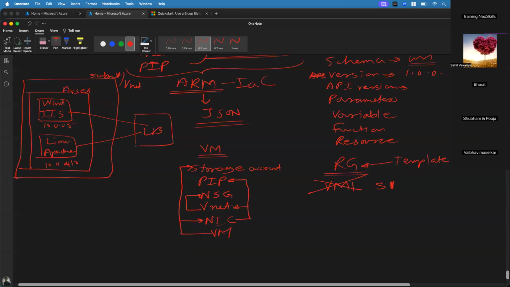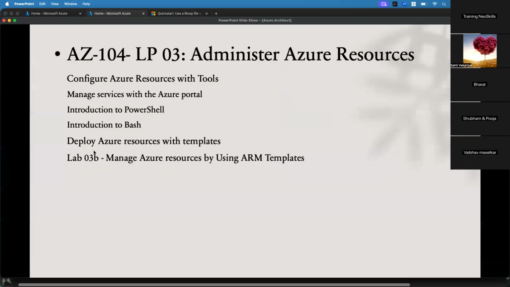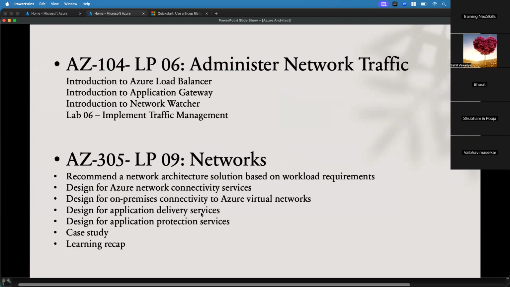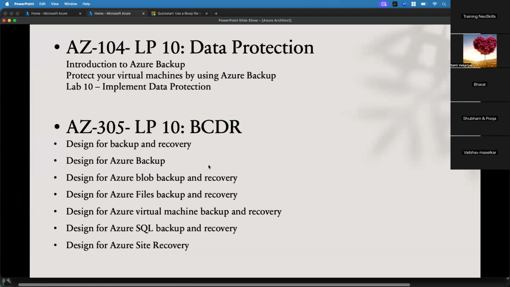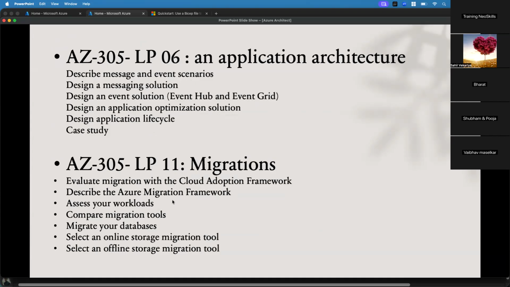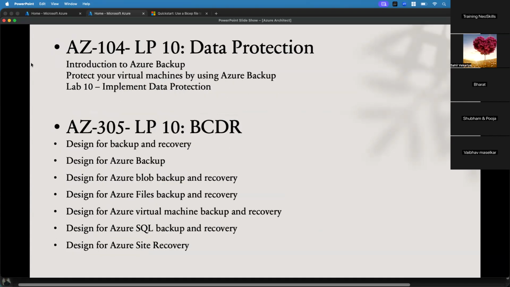Let me just go for this part, right? We have talked about the Azure portal, PowerShell, Bash, ARM template, as well as the Bicep template. Virtual network, we have finished. Storage part done. Relational database done. Data protection is next, and then we'll go for Azure monitoring, as well as some other resources that we need to complete. Now let's go for the data protection.